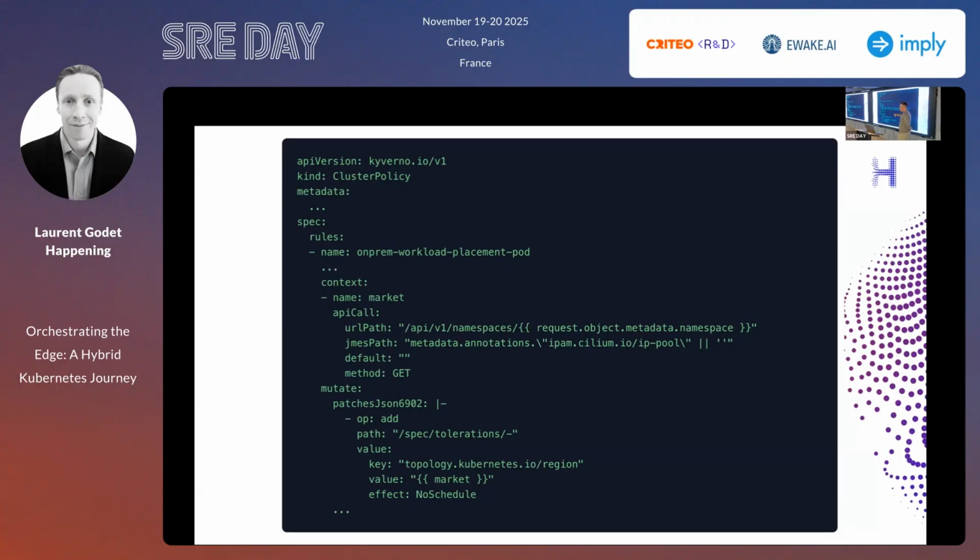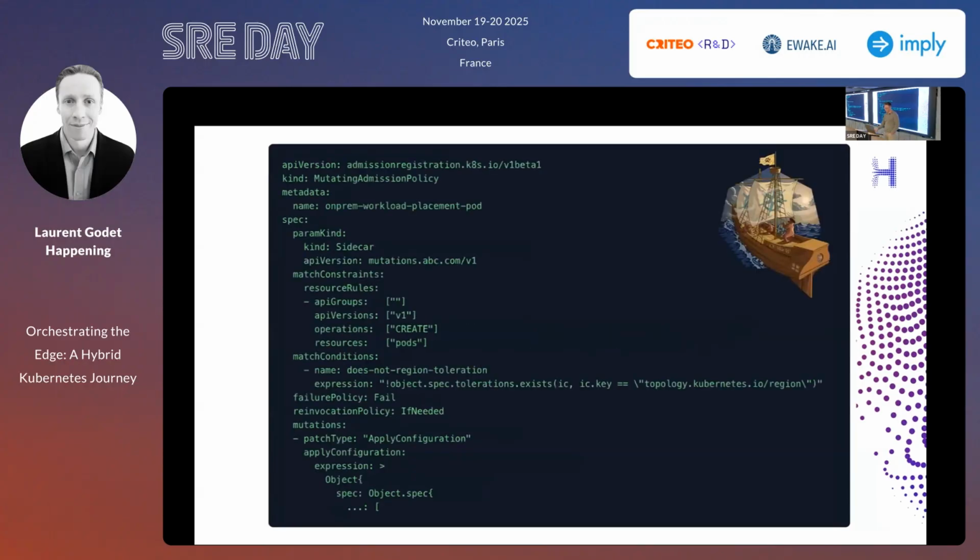Then we are going to mutate the pod and inject the node affinity and then the toleration. So with all of this in place, the pod will be scheduled into Belgium. And this is something that can't be changed. So it's a safeguard essentially for any of the workloads in any market. And again, it's been working great so far.